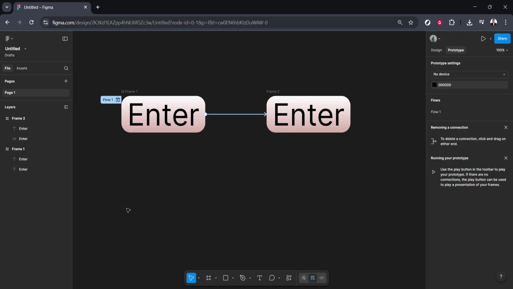Sometimes, you might create a prototype flow as part of an iteration, or perhaps you've been experimenting with different user journeys and now find yourself with an unnecessary or outdated flow. Deleting these unwanted flows helps to streamline your file, making it easier to navigate and ensuring that collaborators aren't confused by multiple, potentially irrelevant starting points. It's all about keeping your design environment tidy and purposeful.